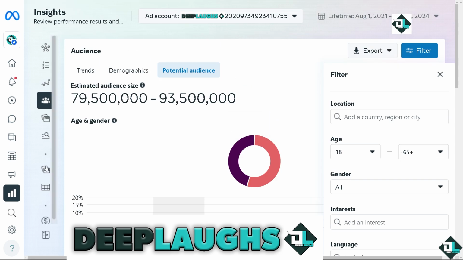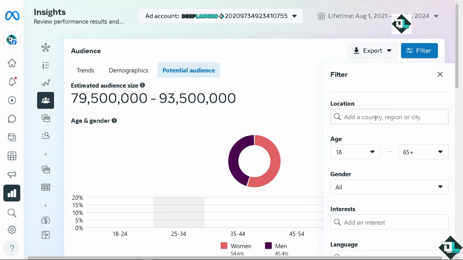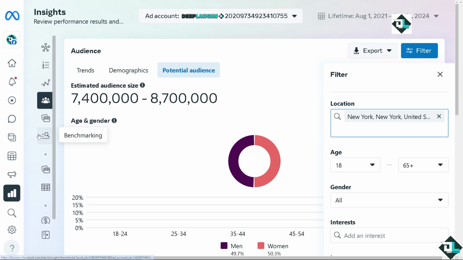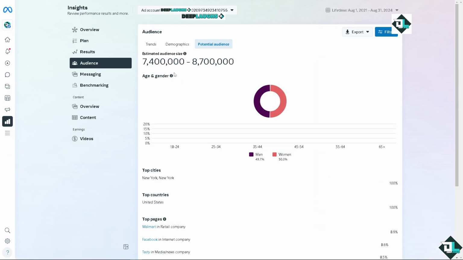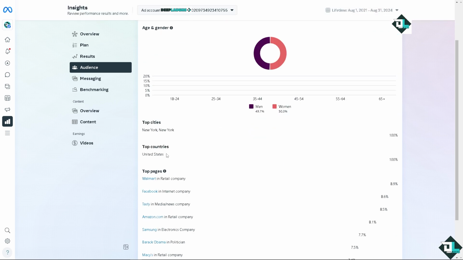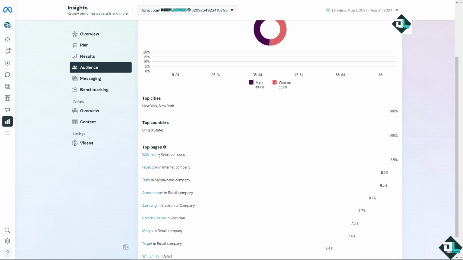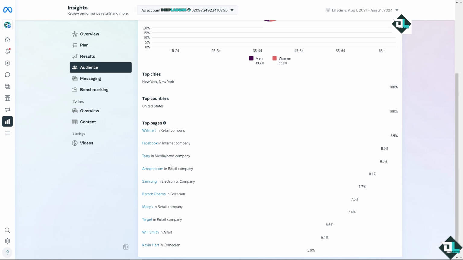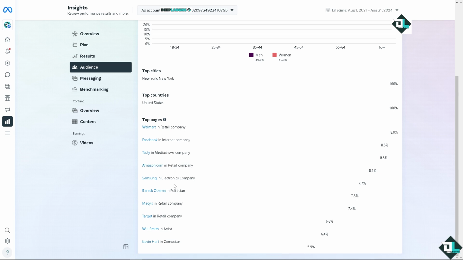Now I'm going to type in a specific location here, for example, New York. When you click that, what will happen is now the data has changed, right? For New York, there's like 7 million to 8 million estimated audience size that you can take advantage of. All right, you see these are going to be the top cities and top countries. And top pages are going to be Walmart, Facebook, Tasty, Amazon.com, Samsung, and a lot more.